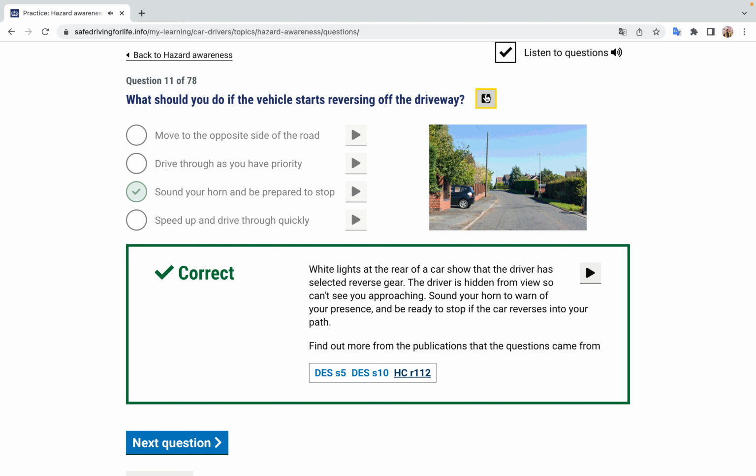What should you do if the vehicle starts reversing off the driveway? Sound your horn and be prepared to stop.